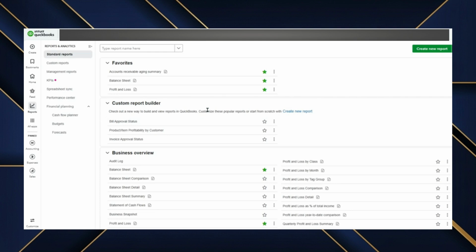In this video, I'll show you how to write a check for an owner's draw in QuickBooks Online using the new interface, so you can withdraw personal funds while keeping your accounting records accurate and properly categorized.